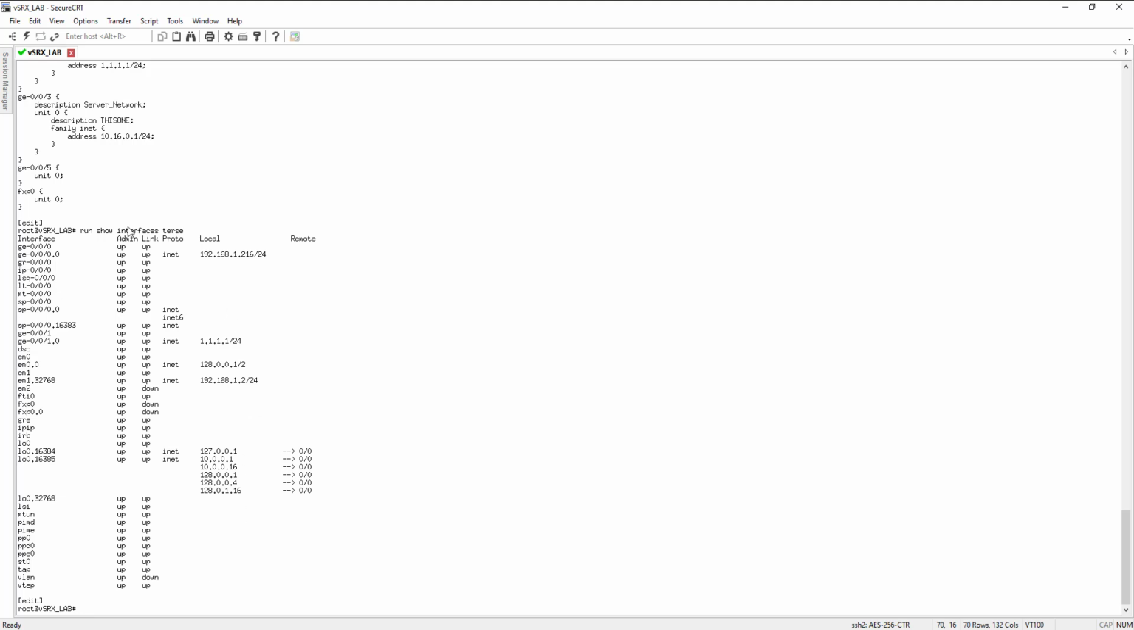Because this is a virtual SRX, it shows a little bit differently. It's not going to show more than the interfaces I've got configured, because it doesn't know that there are any more than that. But if you do this on a full SRX, it will show you all the physical interfaces that are connected, if they're up or down, and the IPs that are associated with them. So this is a good way to get a look at all your interfaces on the SRX and their current status.